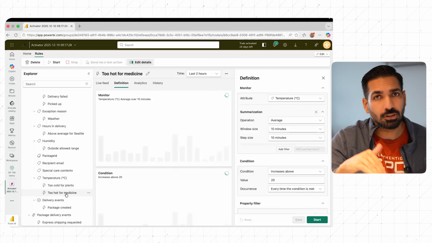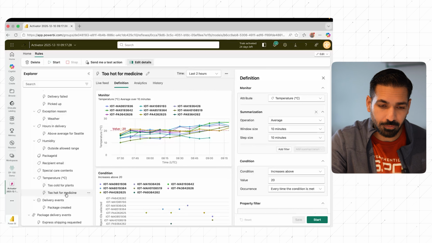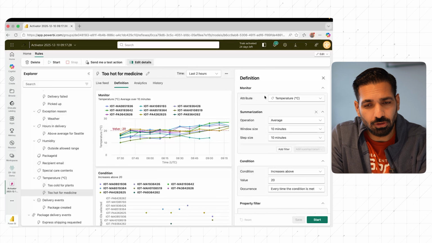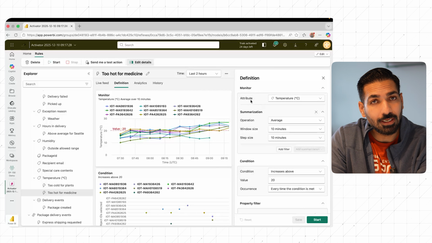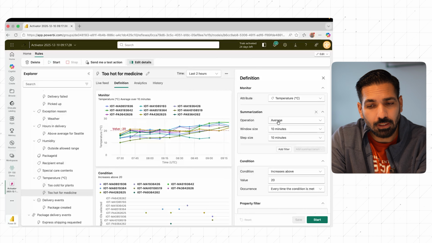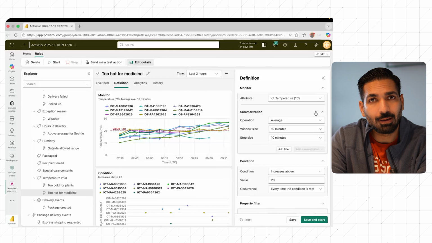Like I said, if the temperature is going to go above 20 degrees Celsius, then how are we going to monitor it? See this over here. The very first is definition. On your right hand side, you can go into this and you see the attribute that we are trying to track is temperature. Over here, under summarization, we are tracking the average temperature, window size is 10 and step size is also 10. This is a standard way to do it, but if you would like to add more filters, you can click and add them, but I'm not going to use it.